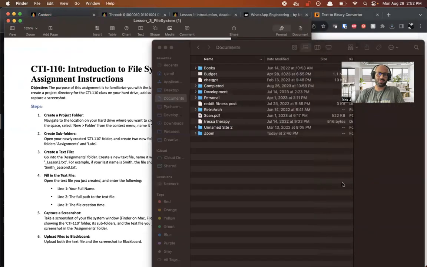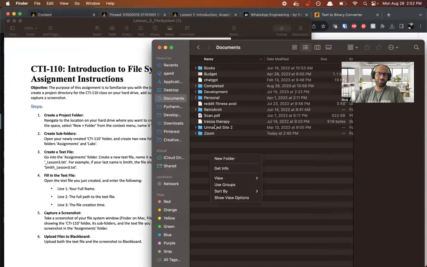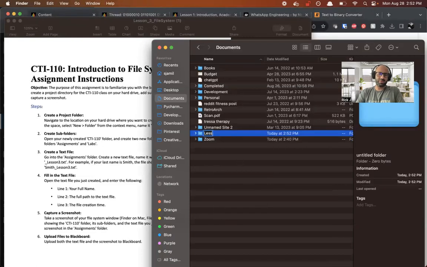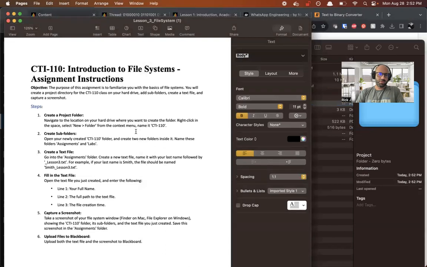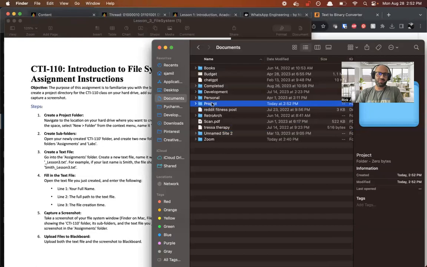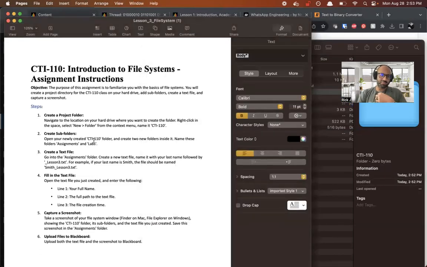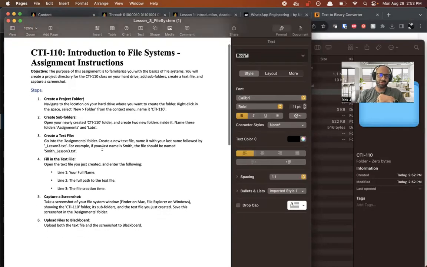So create a project folder, okay? So I'm gonna create a new folder in here called lesson. Well, it says create a project folder. I'm gonna call it project. All right. Oh, and name it CTI-110. Okay, so you're gonna rename it to CTI-110. All right, then we're gonna create subfolders. So I just showed you how to create a folder. You just go into that CTI-110 folder and create assignments and labs folders inside.